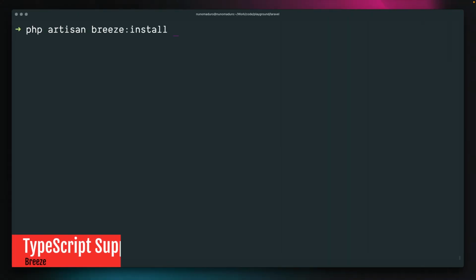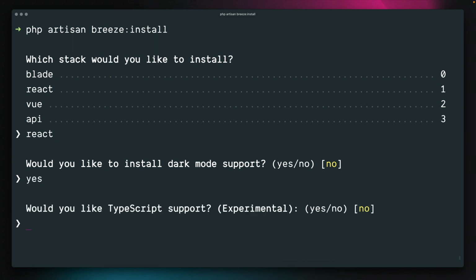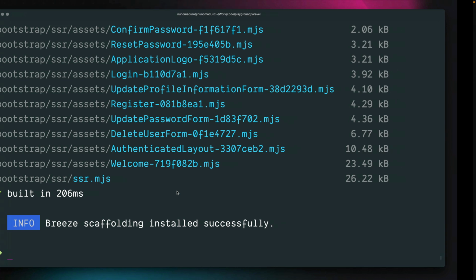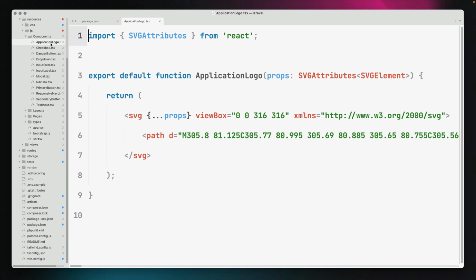Laravel Breeze has just received TypeScript support. When running the Breeze install command and selecting a stack such as React or Vue.js, you will now be prompted about if you would like to have TypeScript support. Once the installation is over, you may now visit your project and see in your package.json that you are using TypeScript 5. In addition, all the components generated by Breeze will come as well with TypeScript by default.